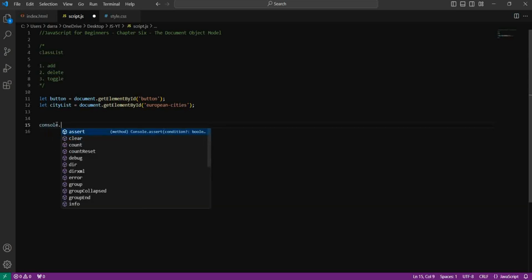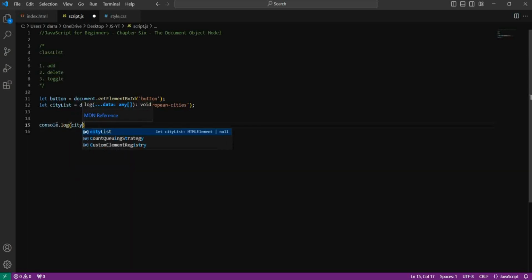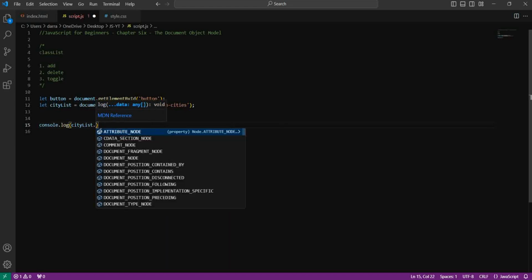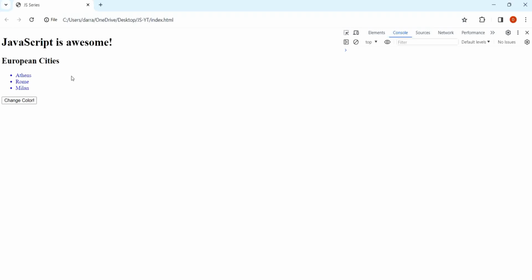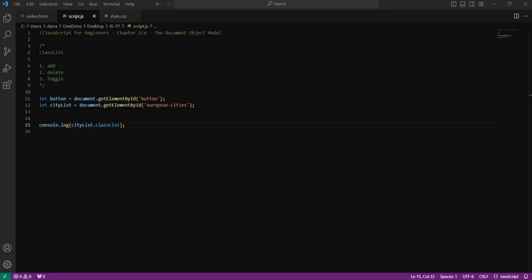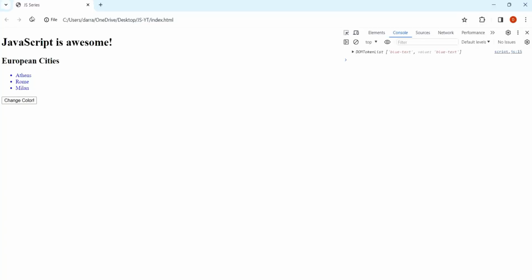So I'm going to say console.log, city list, dot notation, I'm going to access the class list. So all we're doing is logging out to the console the class list for our unordered list, which we've called, what do we call it here? City list. Awesome. So if I save and refresh, we get this thing called the DOM token list. But what you notice is we have this blue text. So basically it's saying, okay, there is a class called blue text.